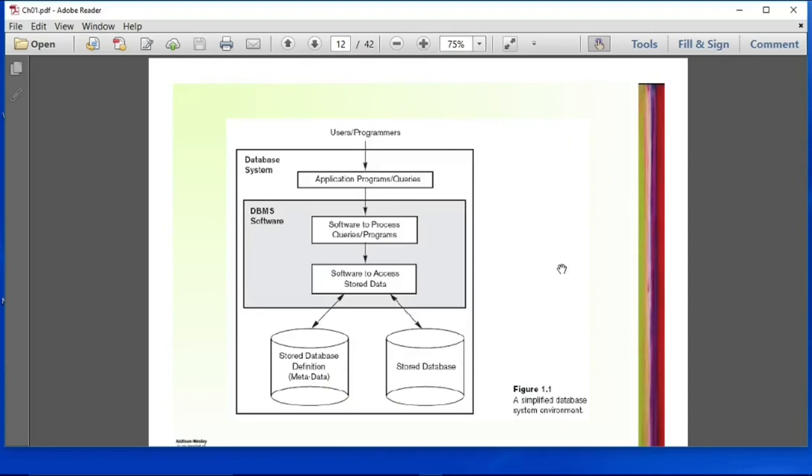Here you can see that it is a simplified database system environment, a simplified database structure and a few sample data for such a database. So this is figure 1.1. Figure 1.1 is this one.